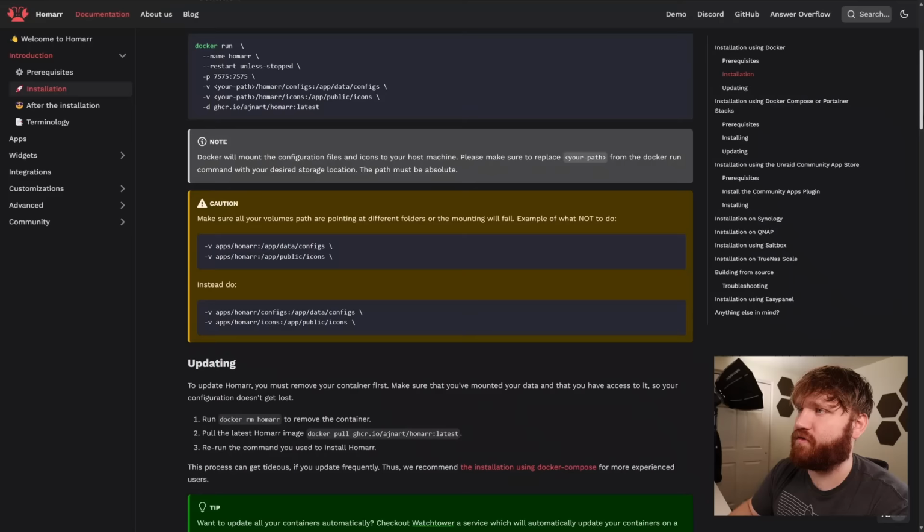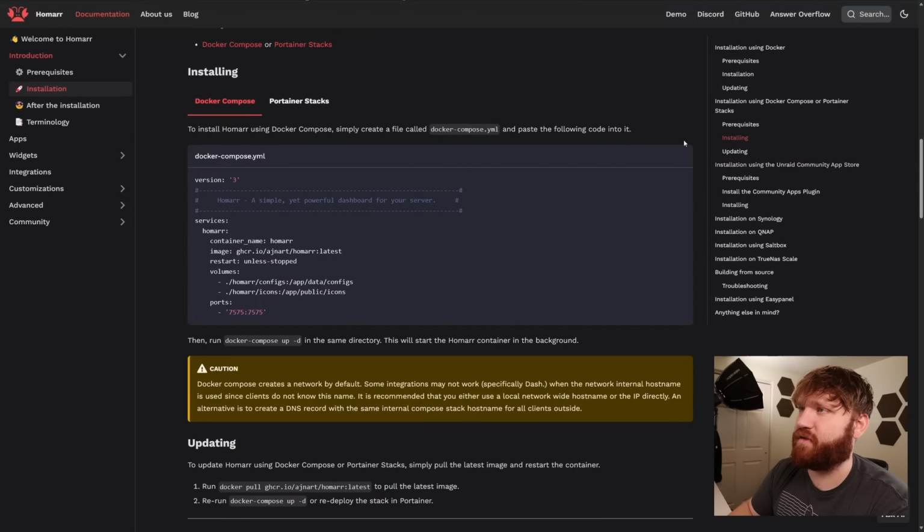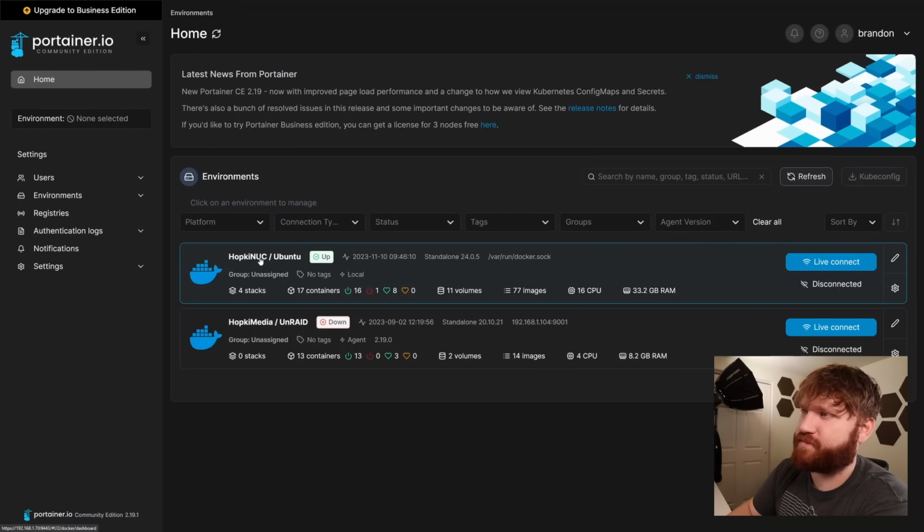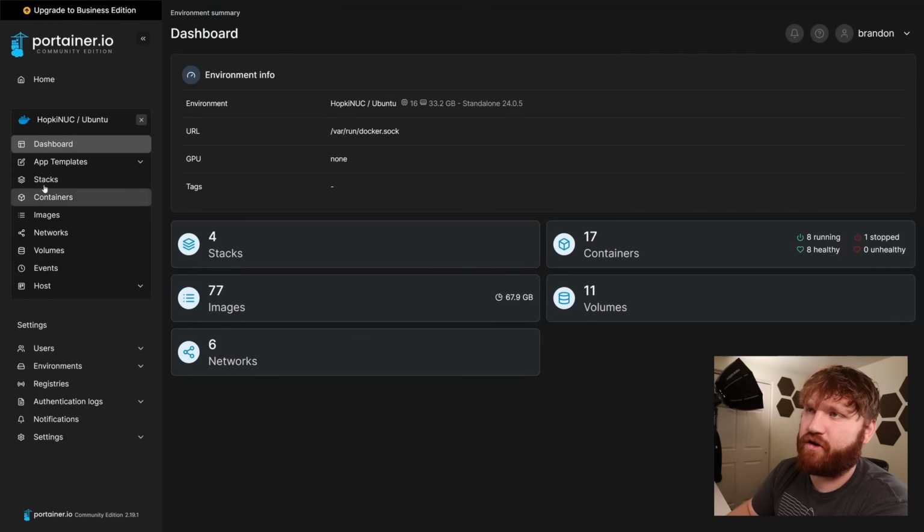So what I'm going to do is scroll back down here to this Docker Compose file. We're going to grab this, give that a copy, and then head over to Portainer. This is my Intel NUC. I already have it installed on Unraid over here. I do need to fix the agent. That's a different topic. So within here, we are going to go to stacks.